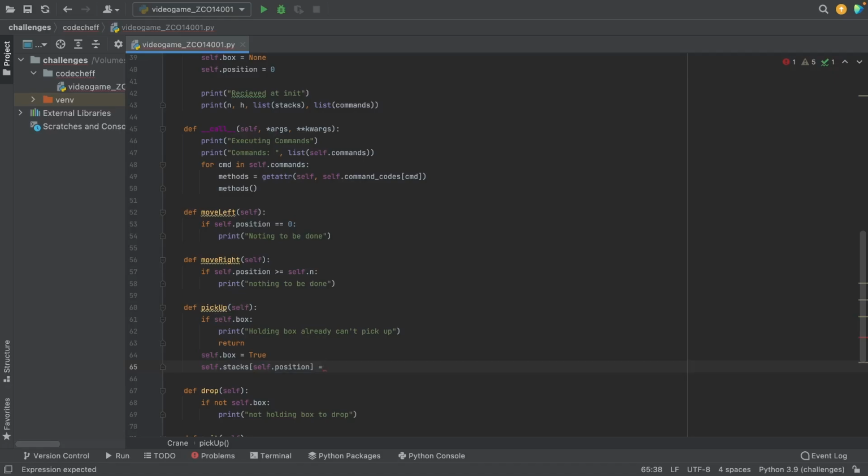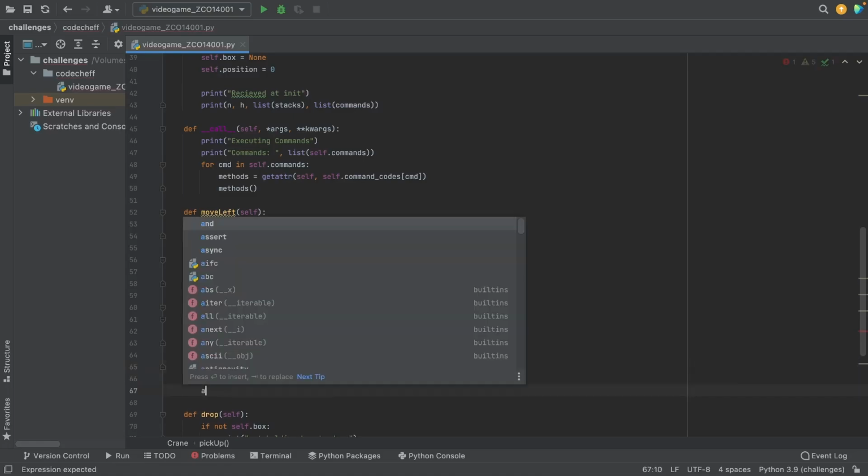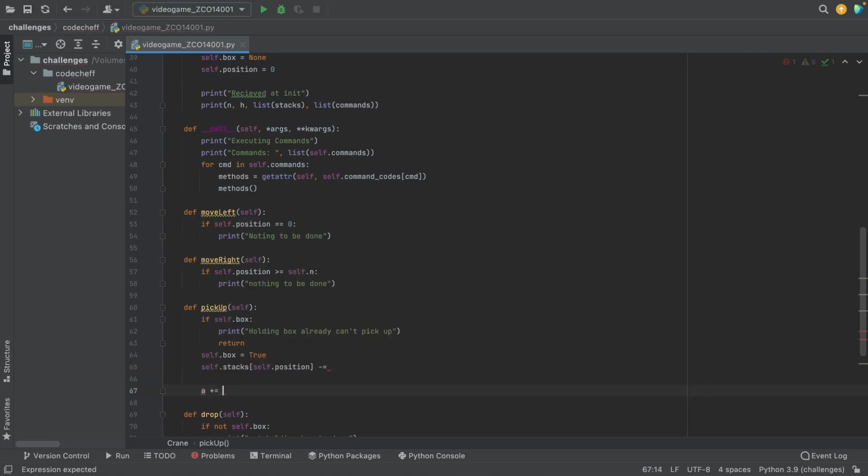So this is a flag we are doing. Box means whether you are holding on to the box or not. Since I'm picking up, this is a pickup action, so I want to reduce that. You know that minus equal to is a compound operator, a shorthand operator, like a plus equal to 1, which is equivalent to a equal to a plus 1. This is called a shorthand or compound operator.